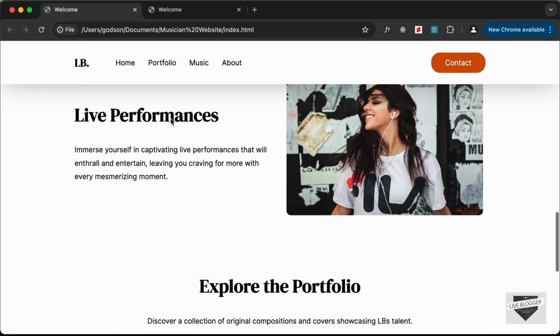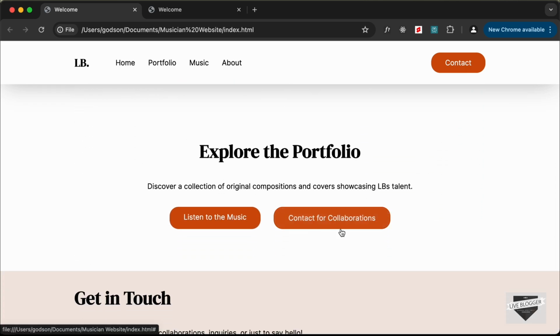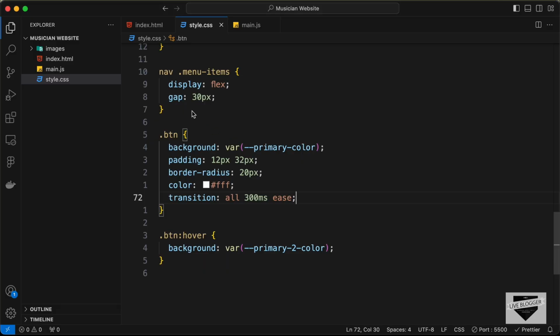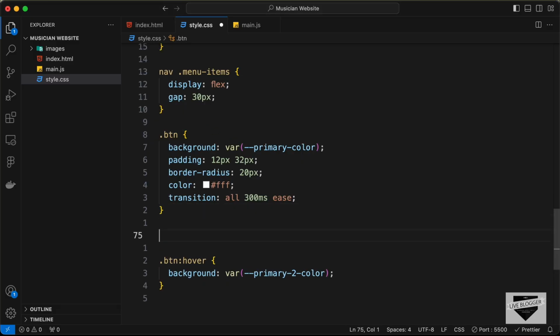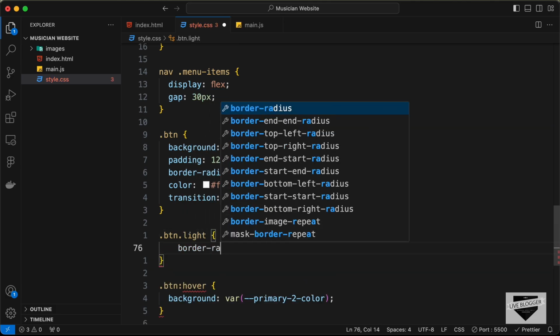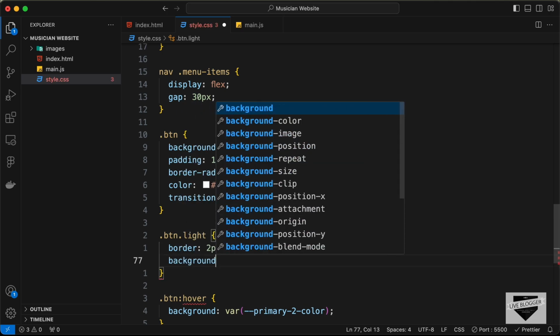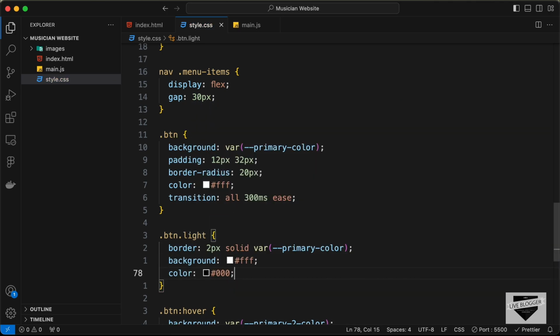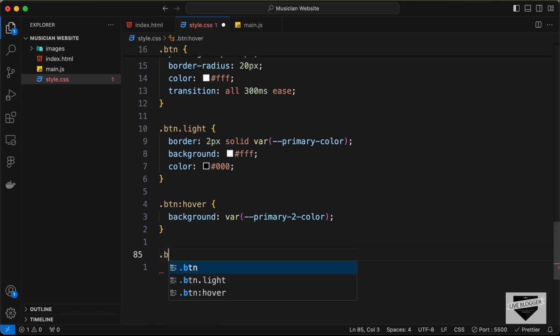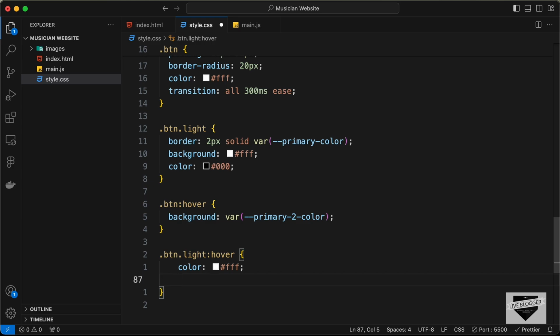Now if you scroll down in our design, we also have a button which has a different styling. So for this button we will have a class called light as well. So let's style that button. Let's type btn.light. So when we have this light class for the button, we just go ahead and set the border to 2 pixels solid var primary color, and we'll set the background to white, and we'll set the color of the text to black. And let's add the hover effect for this light button. So let's type btn.light hover, and here let's set the color of the text to white, and let's add a background color of var primary color.